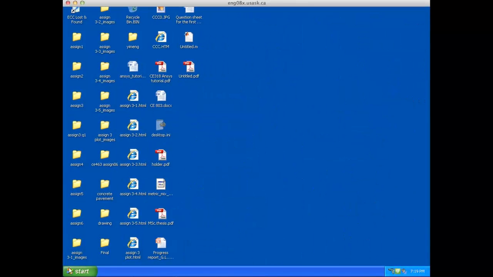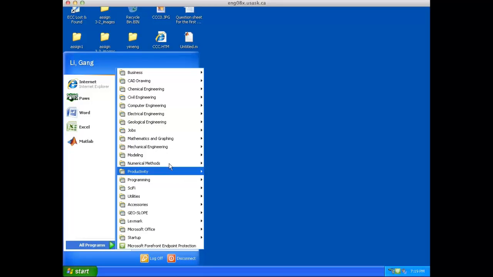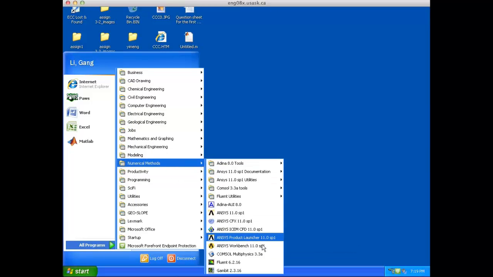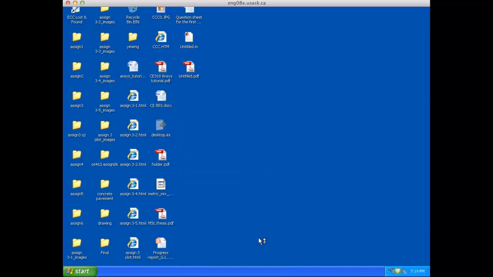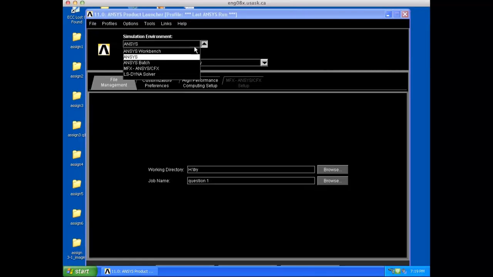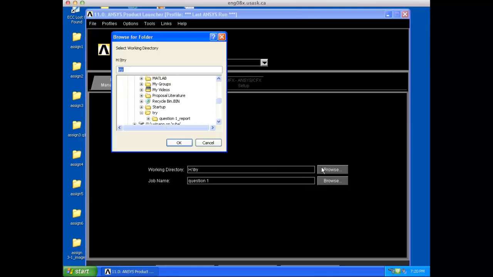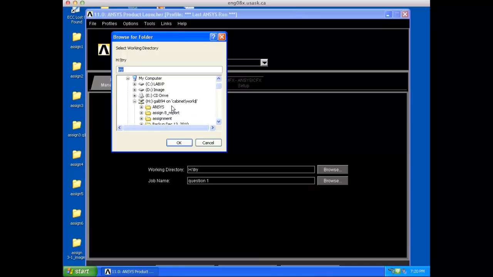So first step, go to Start, Numerical Methods, and choose an ANSYS product launcher. Takes a while. There we go. Simulation environment, choose ANSYS. The working directory is a place where all your work will be saved. You can choose a folder you like. For me, I'll choose ANSYS.